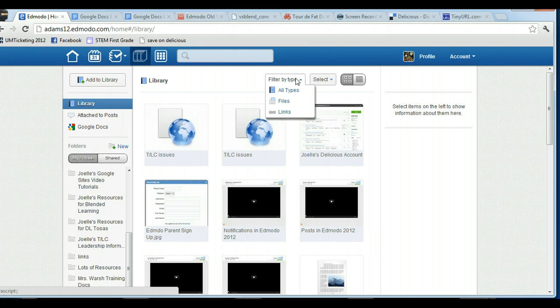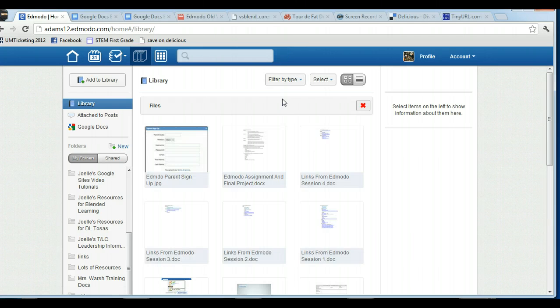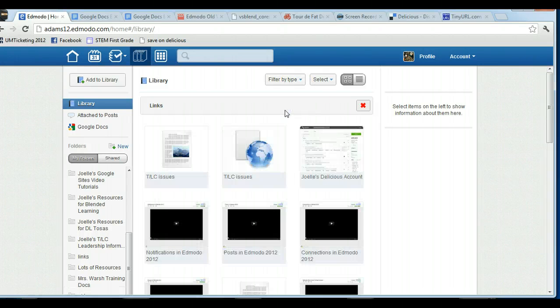Oh, you can also filter what's in the library by type of document. Is it a file or is it a link? And you have different views, list view, or just the general view, and that's pretty much it.